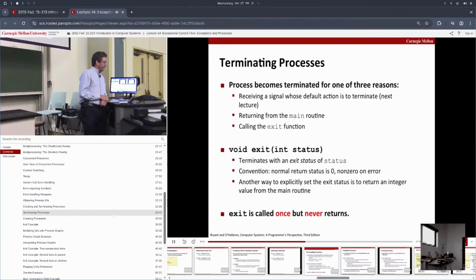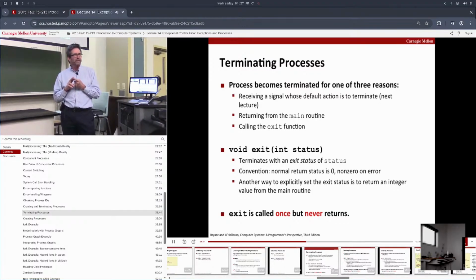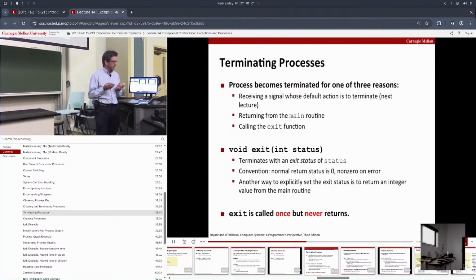Now, a process can be terminated for one of 3 reasons. One, it receives a signal whose default action is to terminate it. Or your program returns from the main routine. C main routines always return an int, so you can return from main, and that will eventually terminate the process.